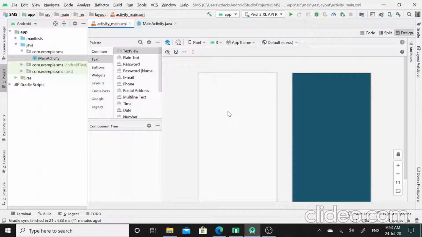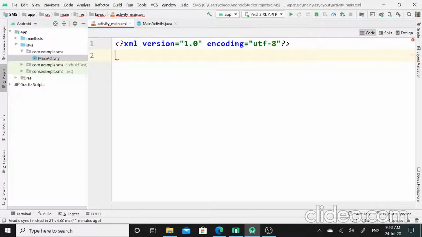Hello everyone. Now I will show you how to create a simple SMS application using Android Studio. So this is design mode. I will switch it to the code mode. I will take the help of relative layout.